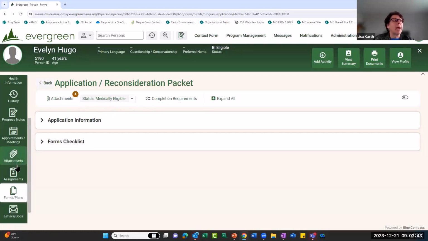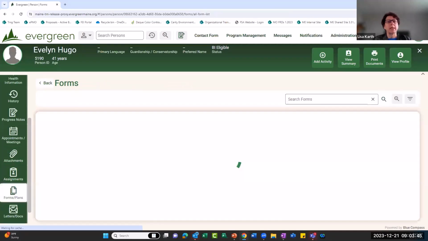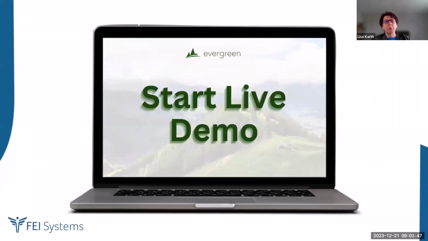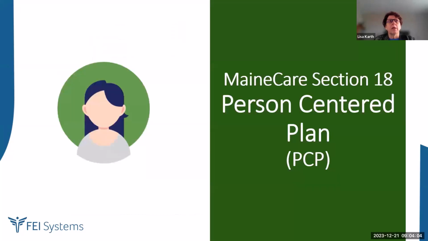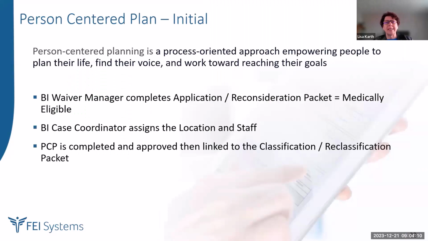Okay, I'm going to come back to my forms list. And before this, we're going to move into the PCP. And this is where you're going to spend a lot of time. This is where we're going to spend the bulk of our time together. So the person-centered plan for main care, section 18.